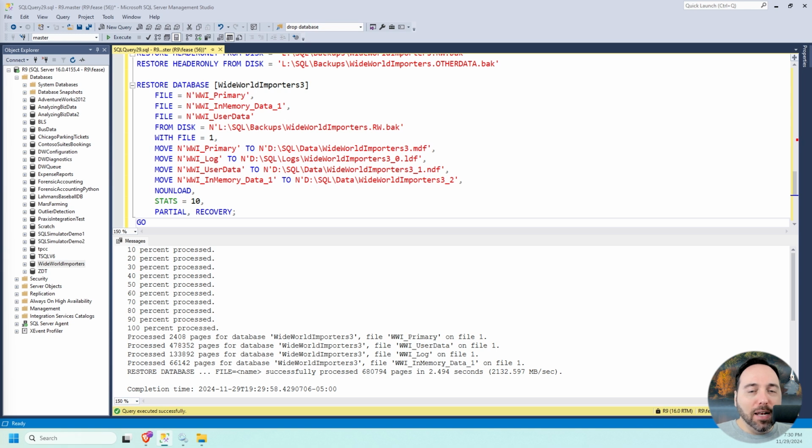The last bit is critical: partial and recovery. Recovery will make our database available for users. Meanwhile, the partial flag tells SQL Server that there can be other file groups that are missing, and simply to ignore that for now. We have a partial restoration, so let's test what we can do.